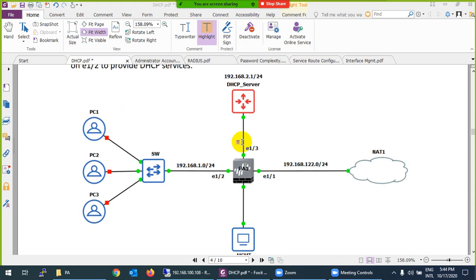For the lab, we will use this type of topology. On this side I have a client. This is my LAN, and this is my WAN side. Somewhere in the DMZ we have a DHCP server. But first I will make this Palo Alto firewall a DHCP client, and then I will make this Palo Alto firewall a DHCP server. Then we will use this DHCP server, and Palo Alto will play the role of a DHCP relay agent.